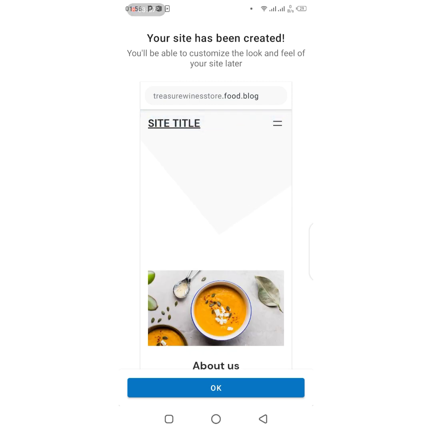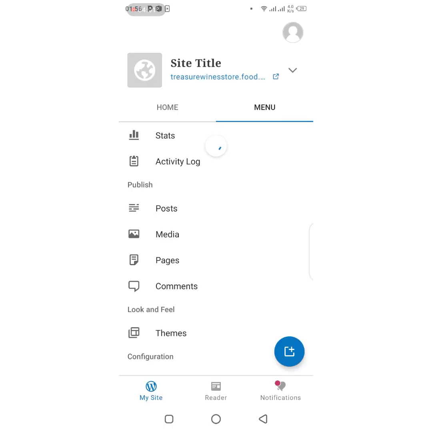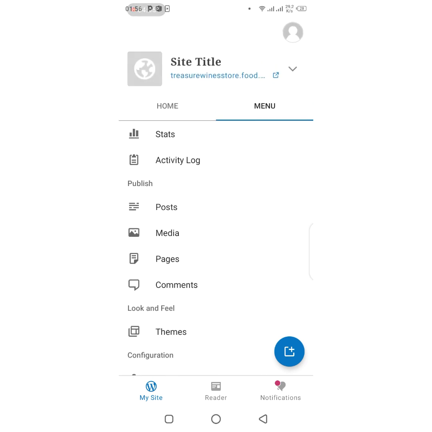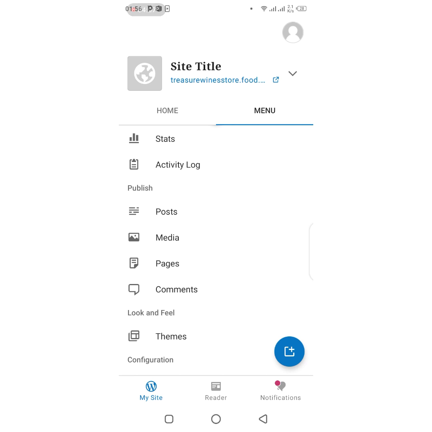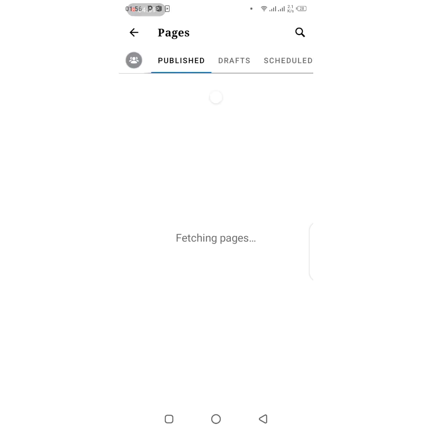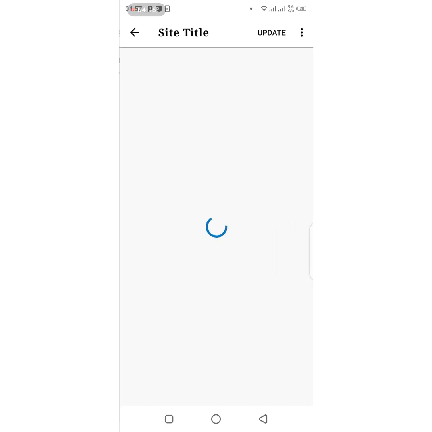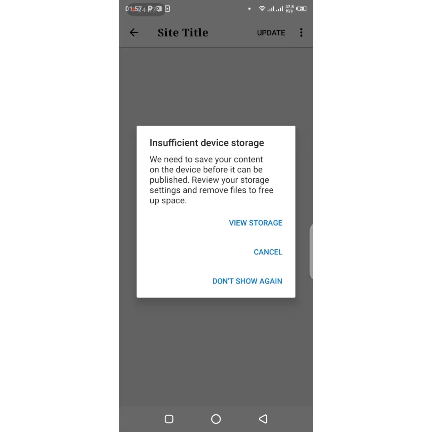So you click on OK, click on OK. Then this is your panel. This is where you customize your website. You can add pages to your website. This is the default home page. Then you click on it. We can edit the default home page from here.